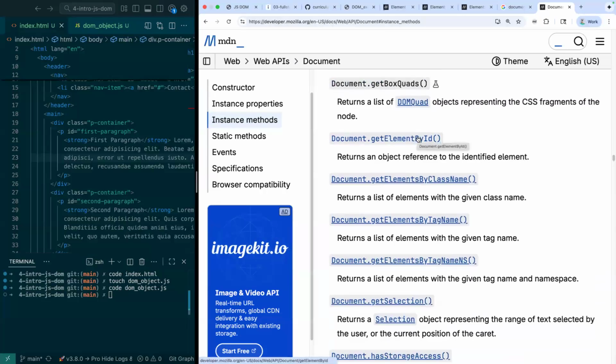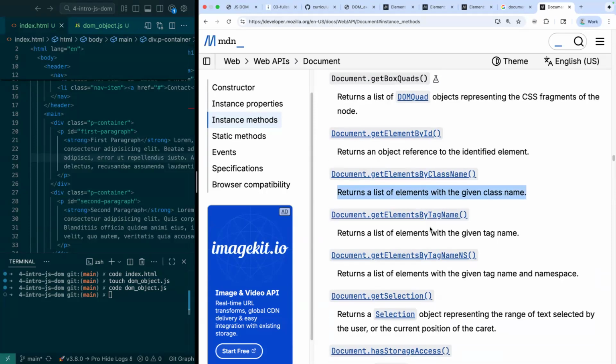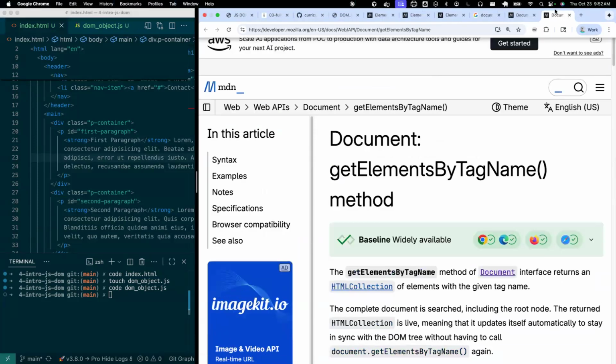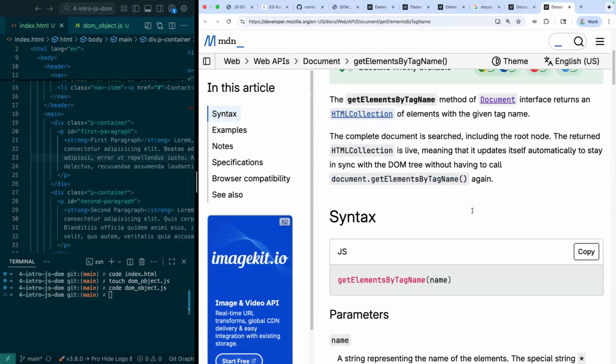But to just scroll down to get elements, we see that we have a number of helpful tools, right? Get element by ID, get element by class name, the one that I was getting confused about. That's a CSS class and not the type of element that it is. And get element by tag name. Right, and let's take a look at get elements by tag name, just to look at the docs a little bit.